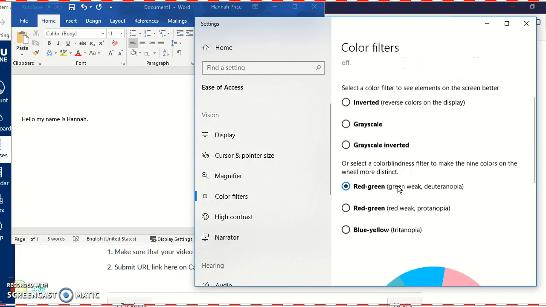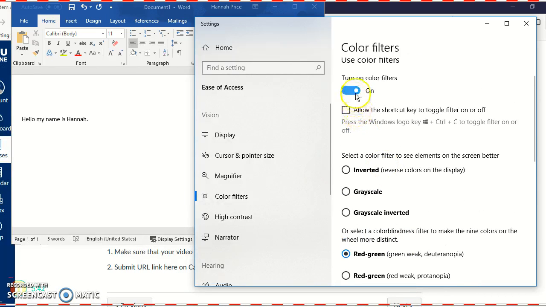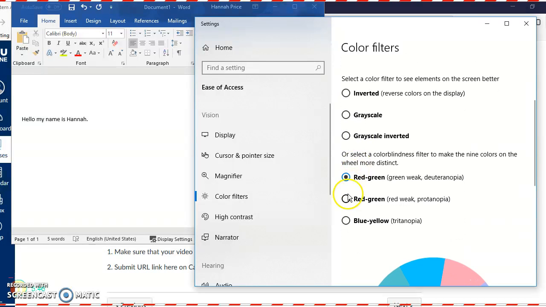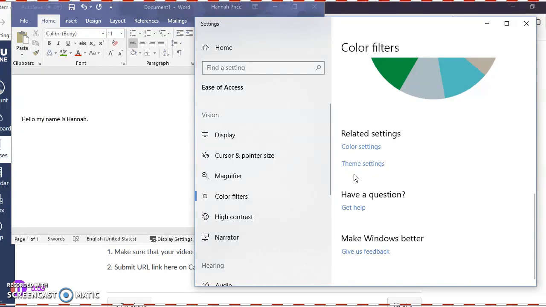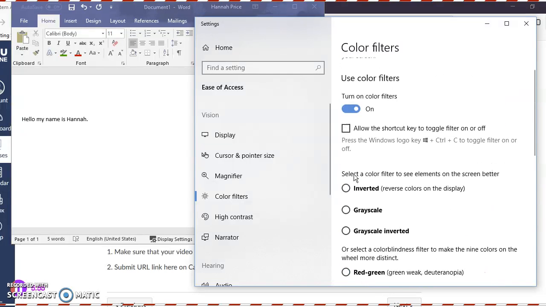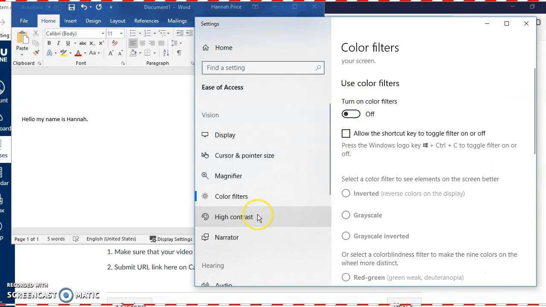This is the red-green filter. Again, let me go back, show you the regular. Green, another red-green option, blue-yellow option. So those are just some different color filters you can use.